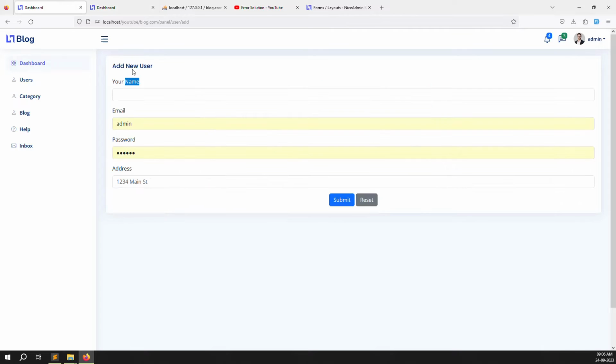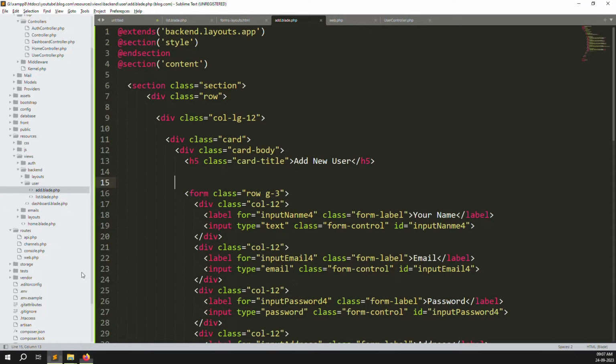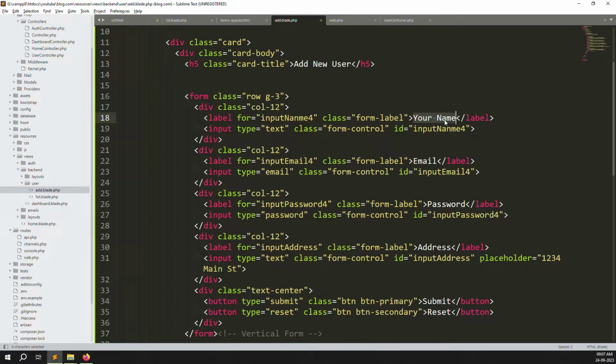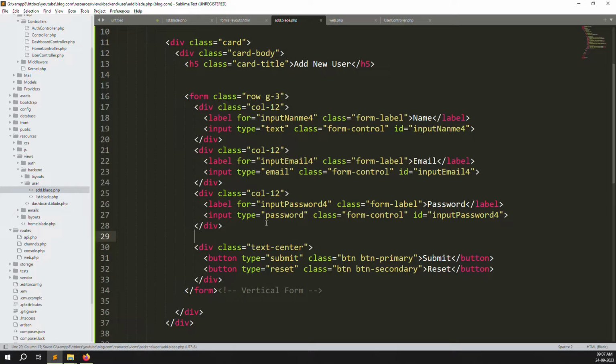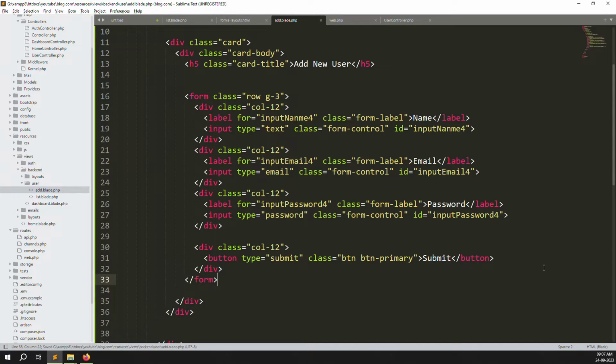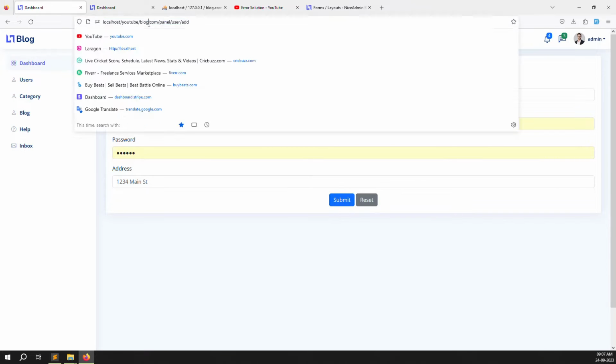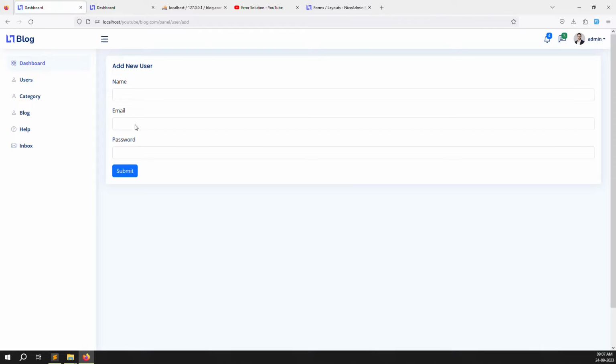Okay, so we need to put here name, email, password and status. If in the future we need to add more functionality, we can add it, but right now we are using a simple one, so we can do it the simple way. So just use name, emails, passwords here. We can remove the address because we don't need it, and we don't need the center, so just remove this class also. Here you can make the class col-lg-12, the same as I made it here. We don't need a reset button, so you can remove the reset button too. Okay, so everything is good. Let's go back again and refresh the page, so you can see name, email, password.